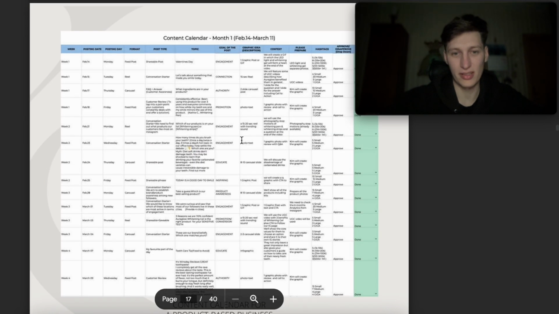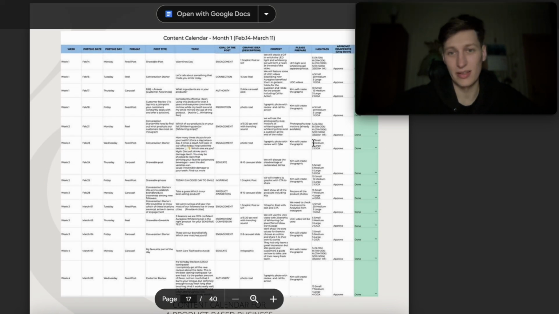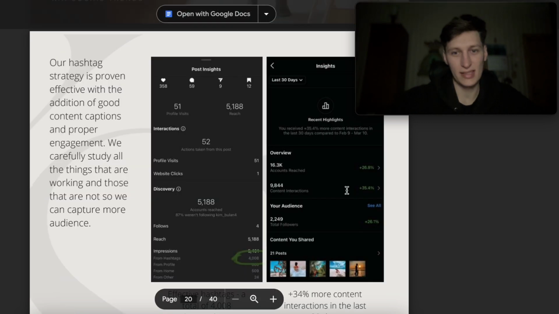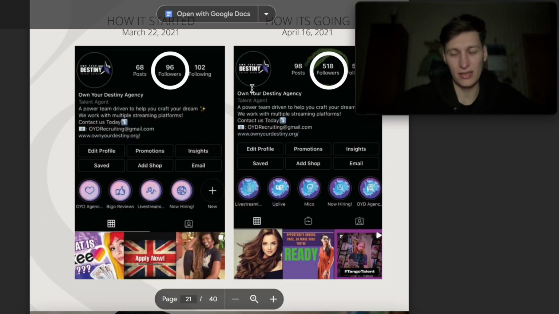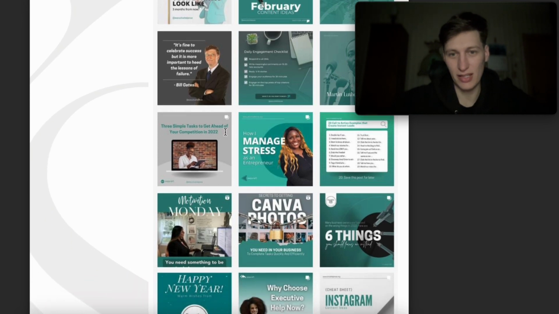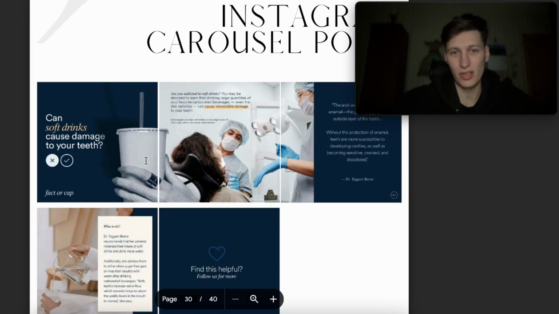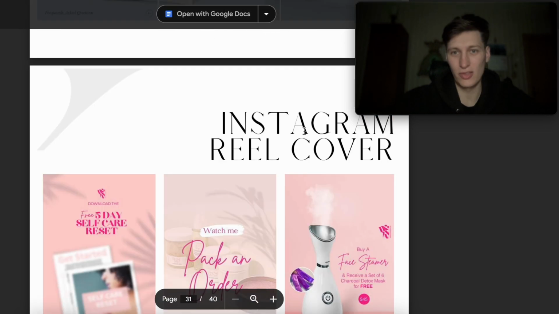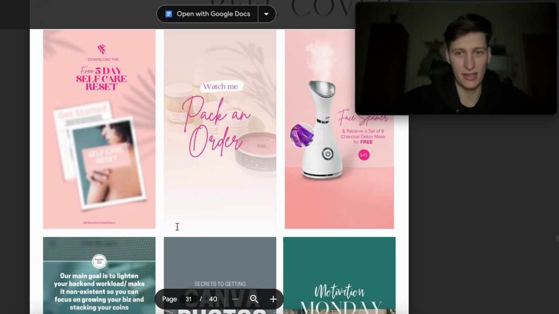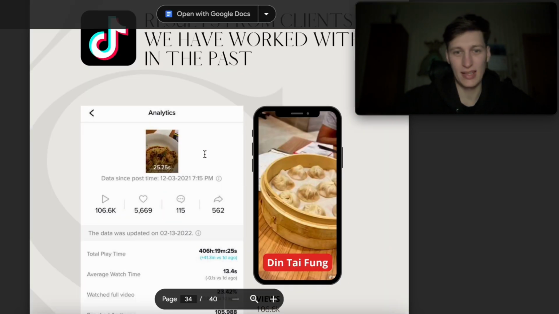Then it shows content calendar, how he structures all the posts for the month. It shows the statistics of the posts. Then again, it shows the growth statistics of the account. Then it shows some graphic design, how he matched the colors and the branding all together. Then it shows some carousel posts right here. It shows some Instagram reel covers right here. Then it shows some TikTok views and the statistics.